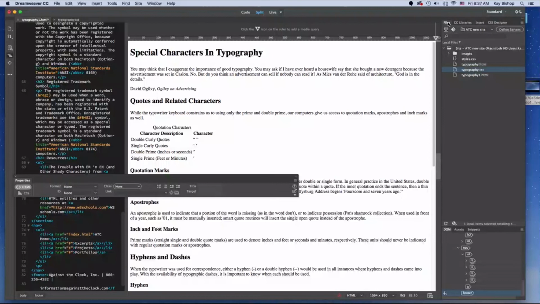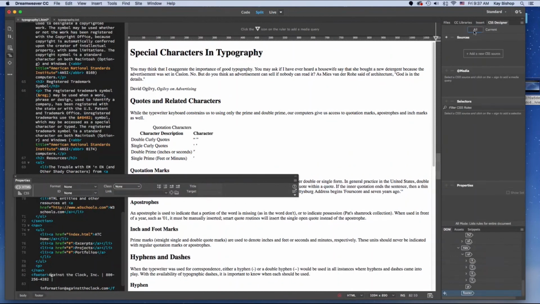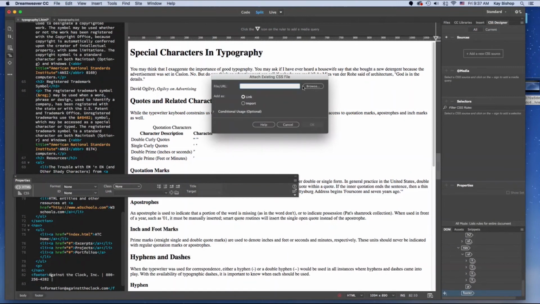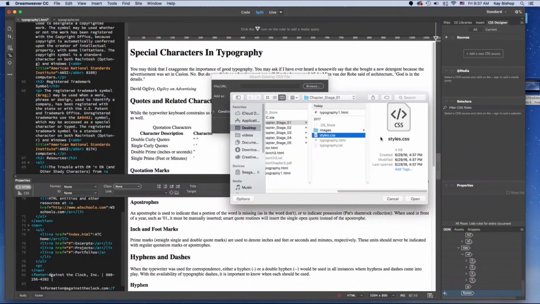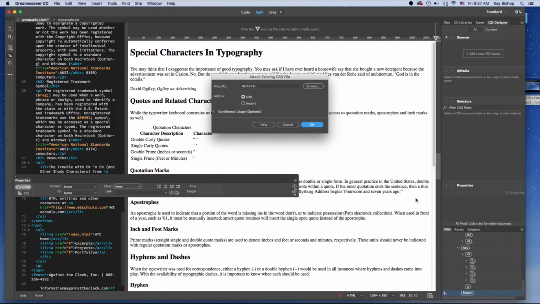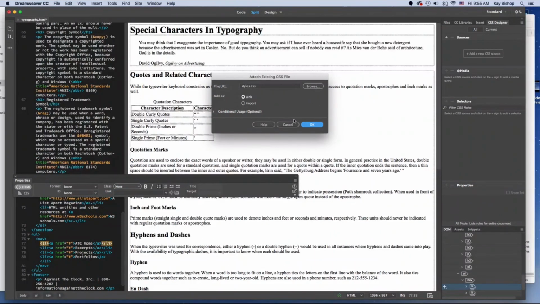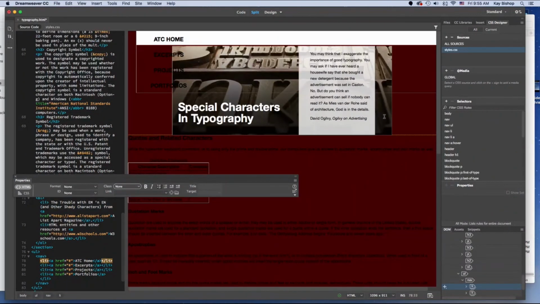So I'm going to go back to my files panel, and you can see that in my root folder there is a styles.css file. Now I'm going to go to CSS Designer and select All, and now I can add my CSS source. So if I click on add, I can attach an existing CSS style. So select browse and go to your root folder and select that styles.css sheet. Click on open and add it as a link. Click on OK, and then you'll see some styles now added to your page.